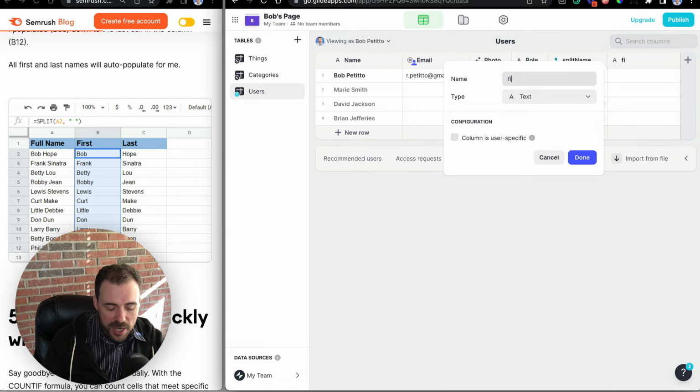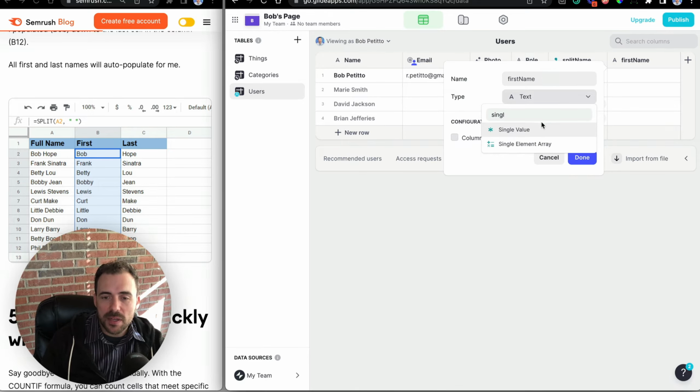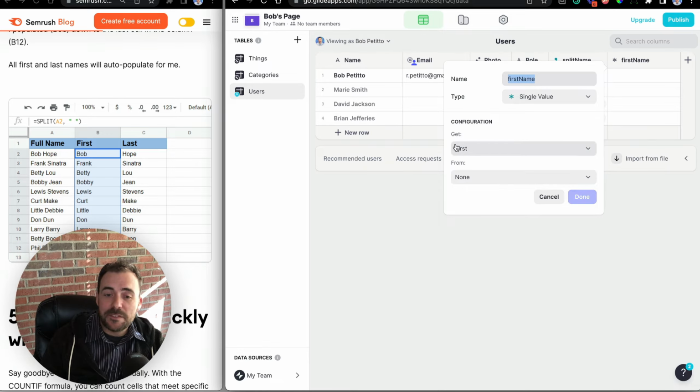So I'm going to say first name. I'm going to use a single value column, and I'm going to get the first item in the array, and the array is my split name. And we can see now we have just the first item.